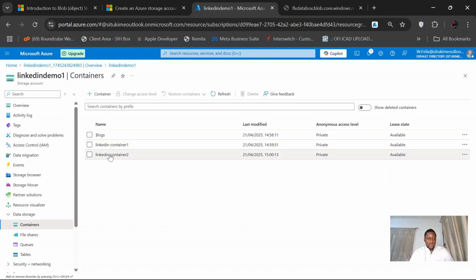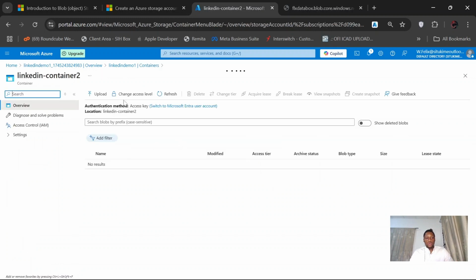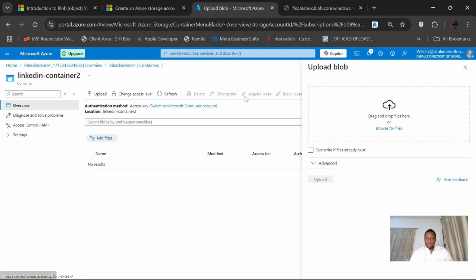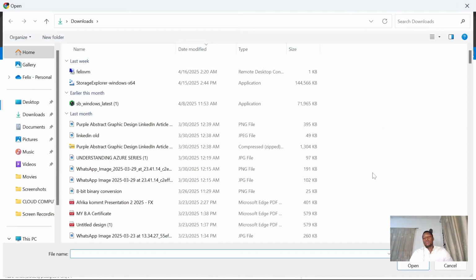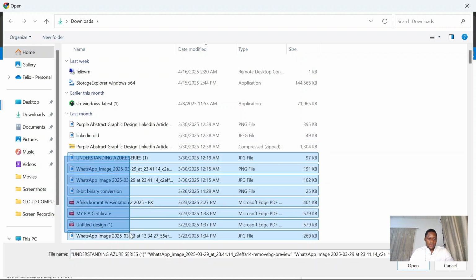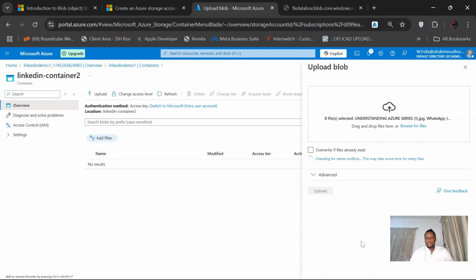Do you remember we have another container? I'm going to upload bulk blobs here and see if you're still going to be able to access the blobs using the URI. So let's say I'm uploading all of these, right? I'm putting all of this in that container. So I'm going to upload them.